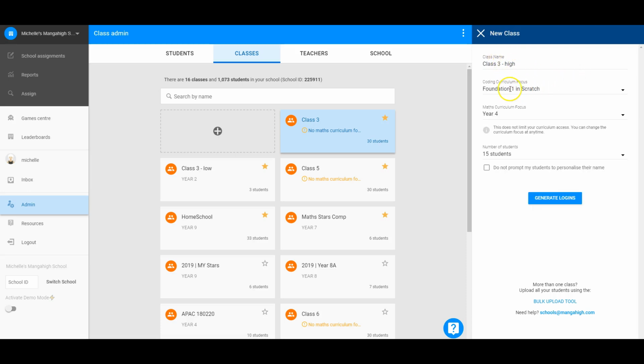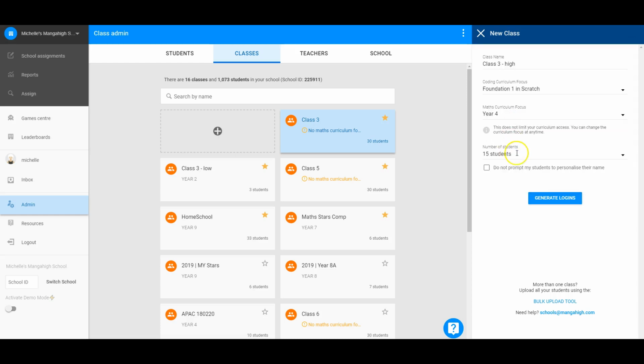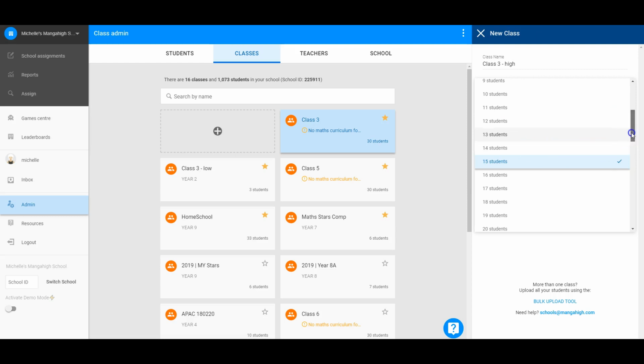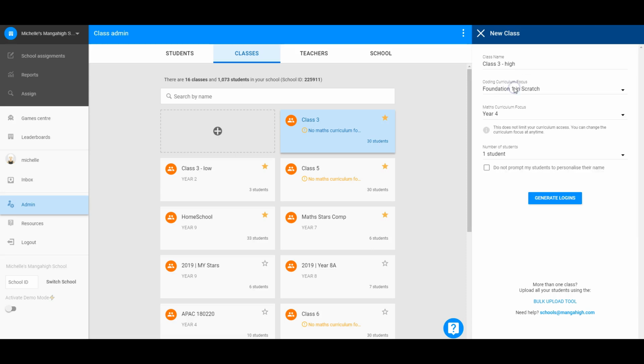So going back to this, basically what we're doing is we've named our class. Okay, let's keep the coding curriculum focus at Foundation 1. I've then said my class 3 high group is working towards year 5 or year 4. All right, click that. And then in here, the system needs to register at least 1 student in order to create a class. I know it's a bit of a glitch, but let's work with it. So I'm going to tick 1 student.